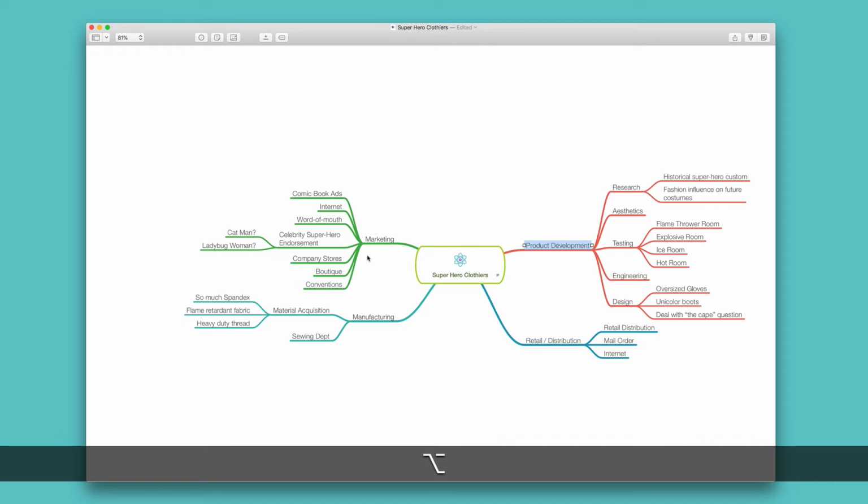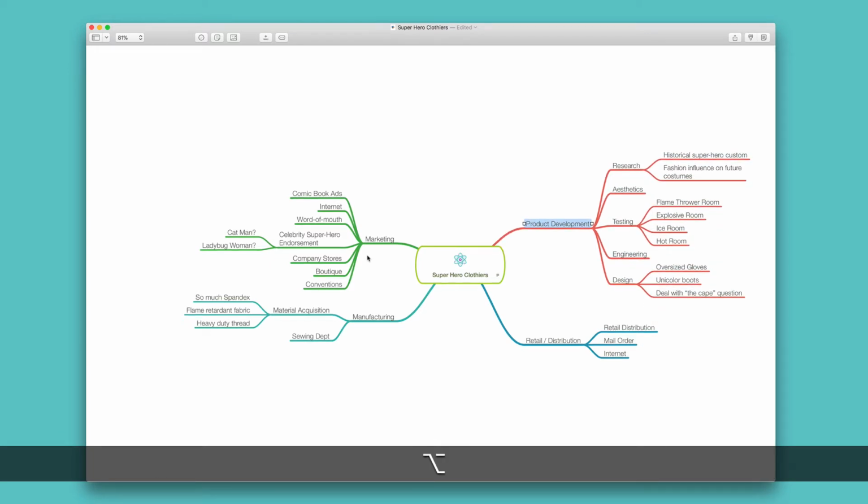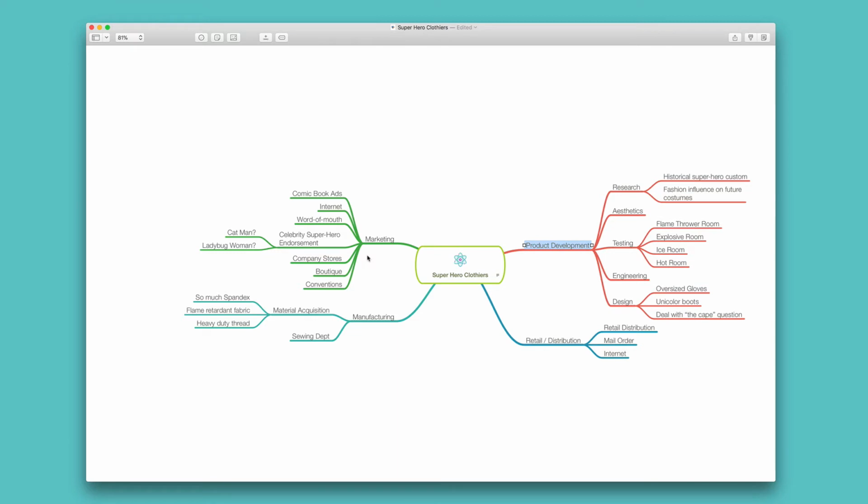If you use Option instead of Command, you can move the node incrementally. Once you get these keyboard shortcuts under your fingers on the Mac, you're going to really like them. It's a great way to change the way your diagram looks and give your brain different ways to look at the information you've been collecting.